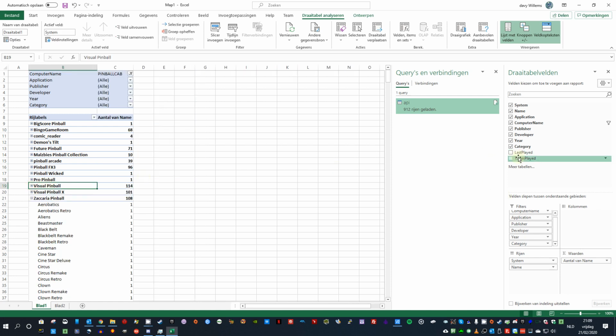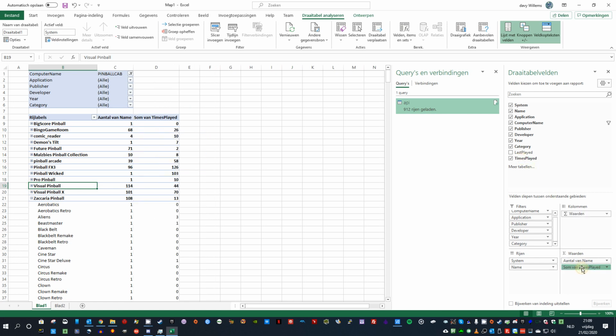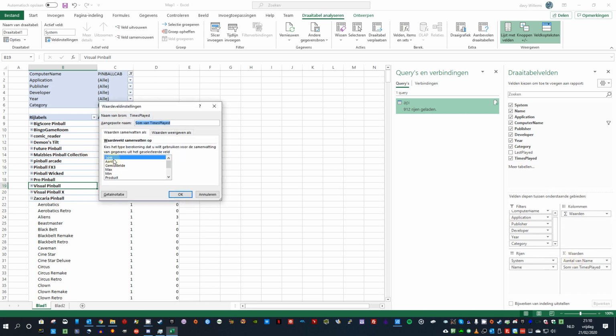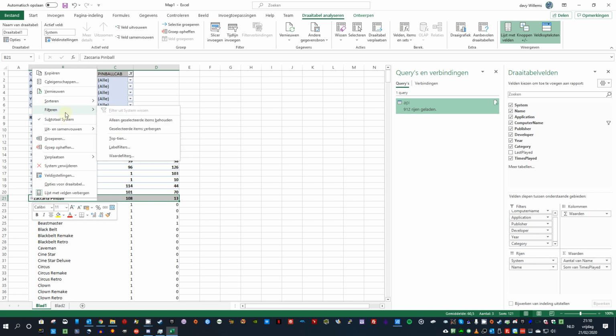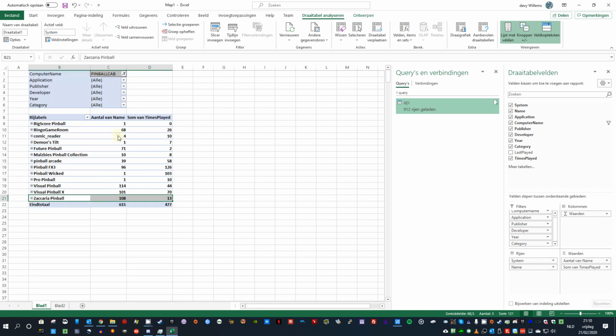Now, also let's add times played, and this must be the sum. It doesn't show sum. Right click, show value settings, and choose sum. Now we can also see how many times we played the table, and which system we played the most, if you contract everything. So here you see the total number of tables, total number of times played. Per system you can expand the data.